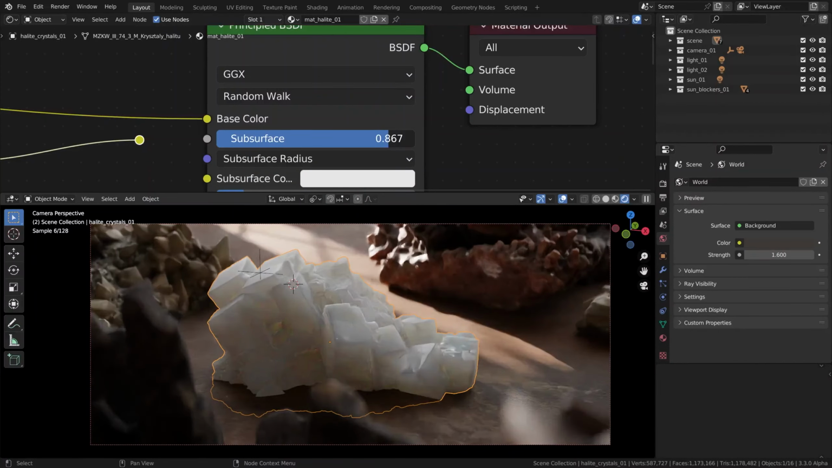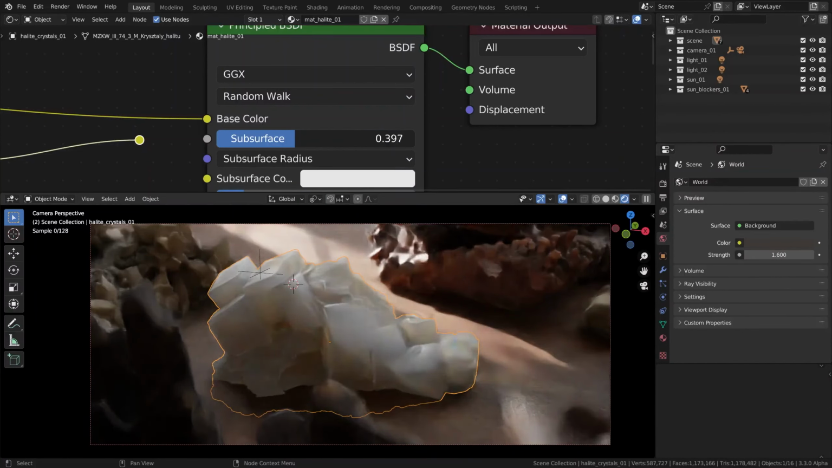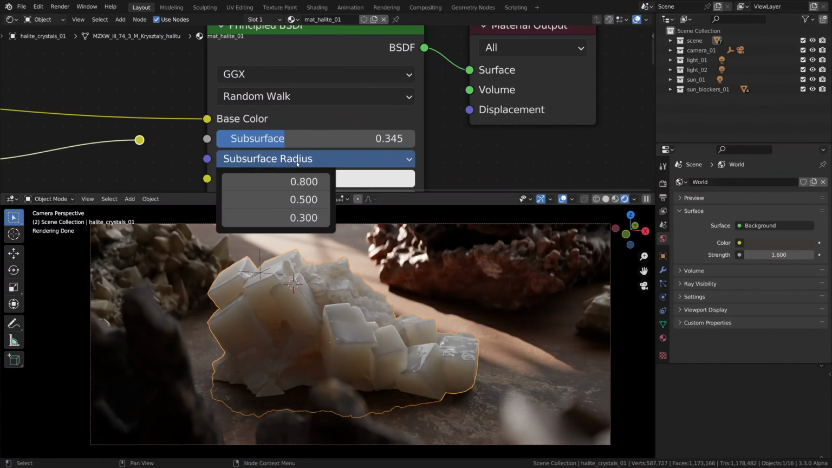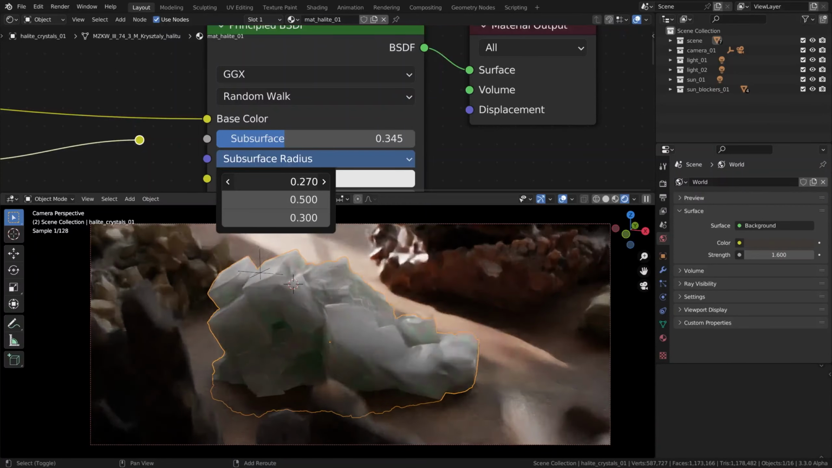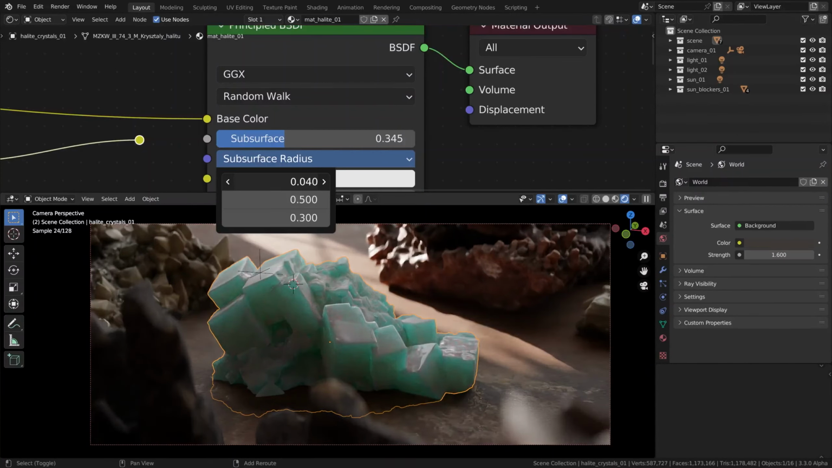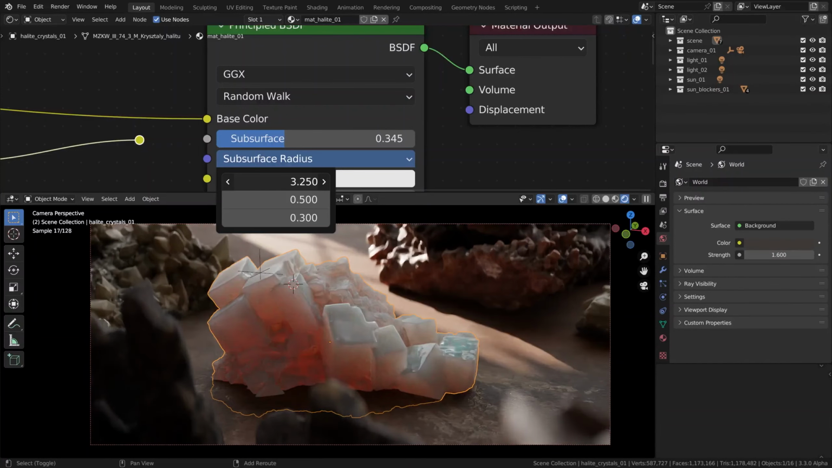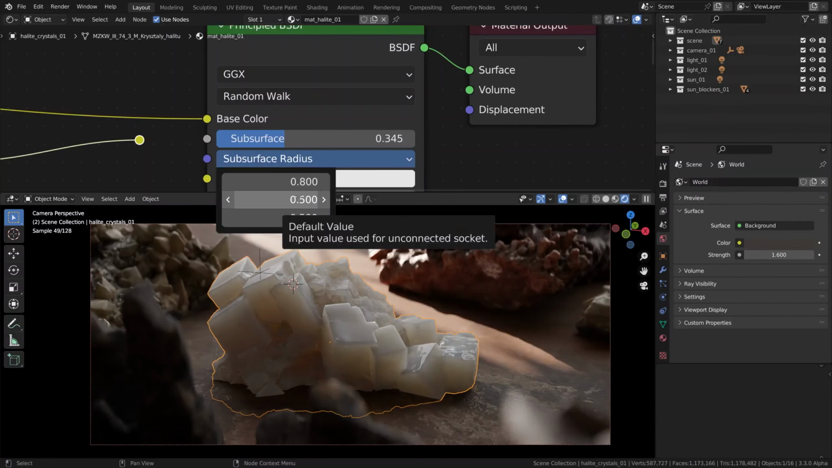Aside from the subsurface slider that controls the amount of the effect, there is the subsurface radius drop-down menu where you can control the coloring or the tint of the effect. There are 3 channels there, red, green and blue, and you can tweak each one separately. For example, you can tweak the red one to increase or decrease the amount of red light scattered around. So yeah, basically that's how you give this mineral a sapphire, ruby or whatever else tint.